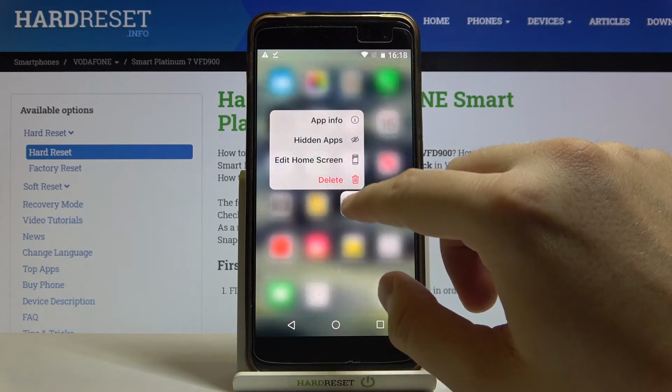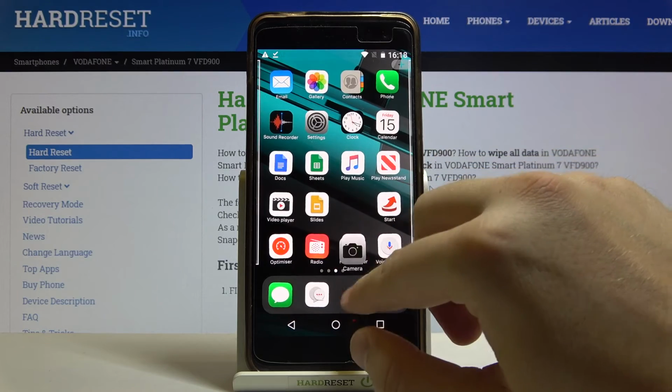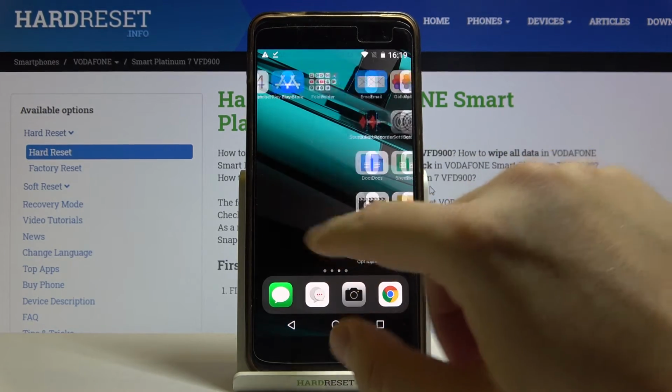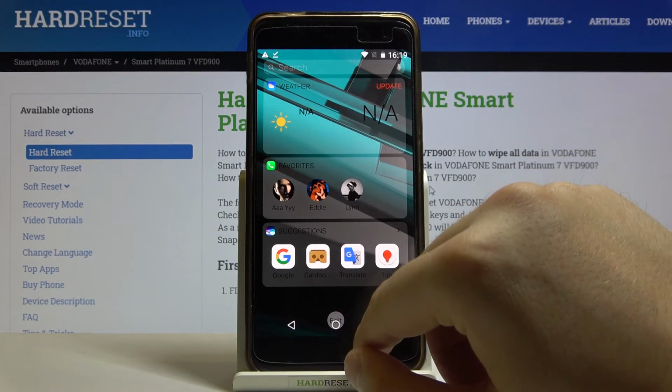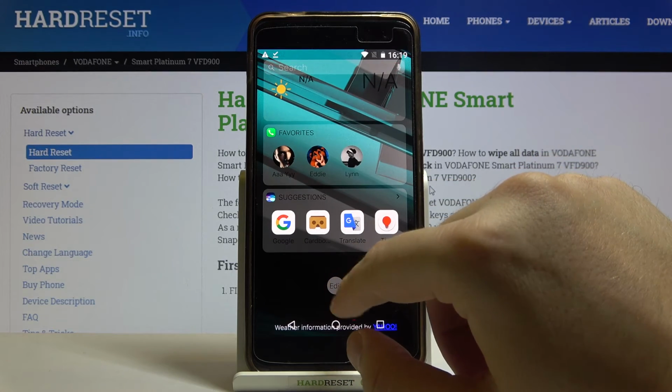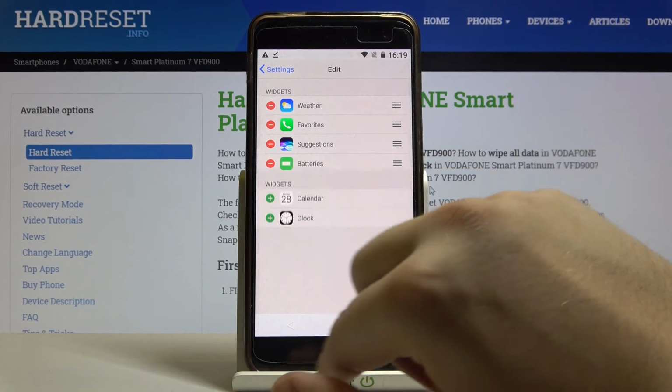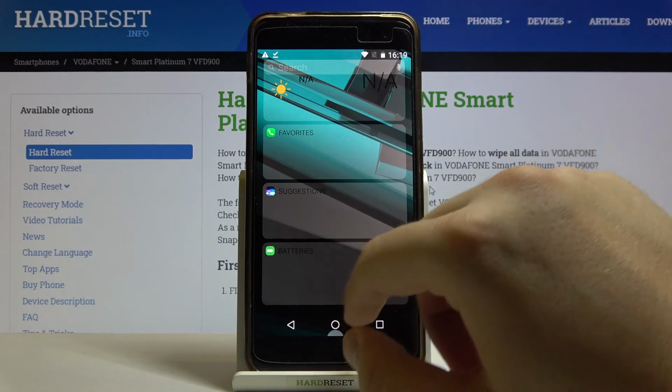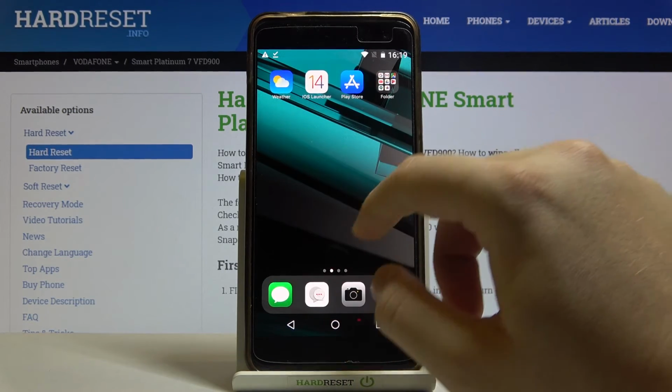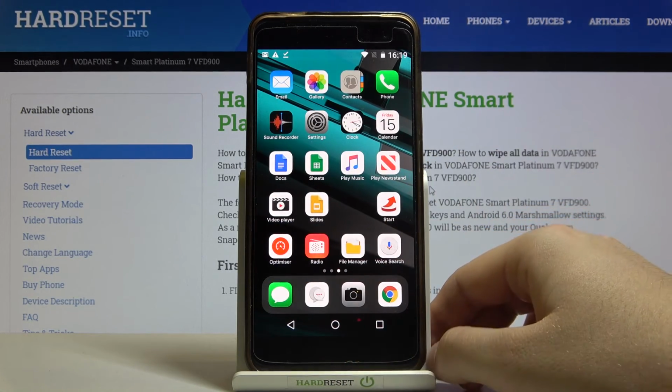We can try to edit icons on the home screen. As you can see, the animation looks the same as on the iPhone. We can also edit widgets. By clicking here, we can add the batteries, for example. And you can also customize other things when you enter this launcher, but that's how it looks.